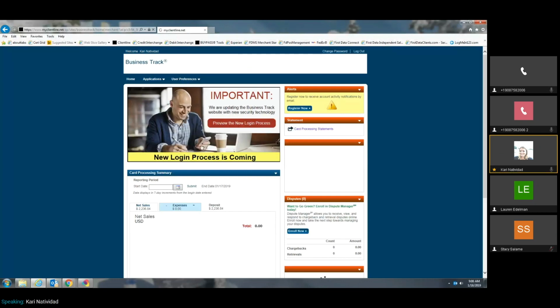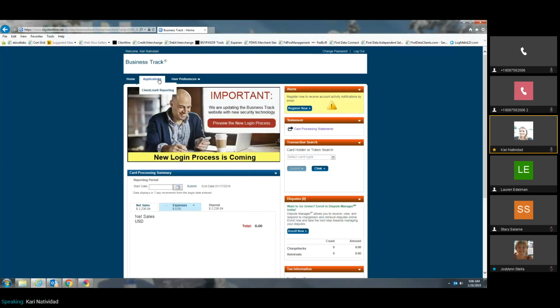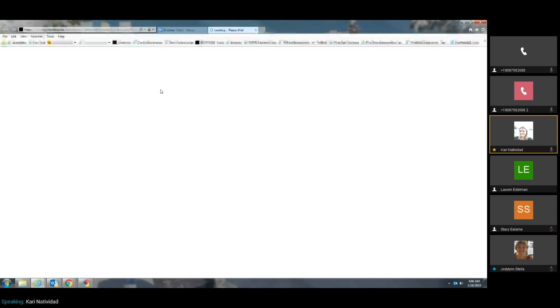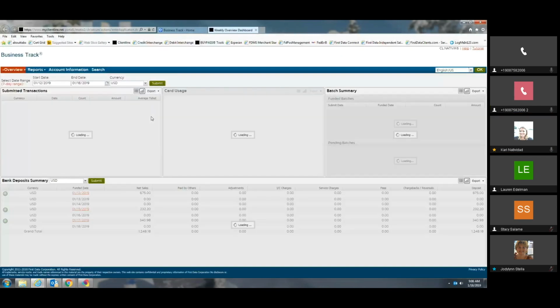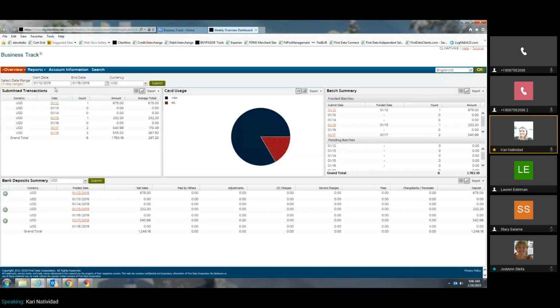To go to your client line reporting, you would just hover over this applications drop-down menu and click on client line reporting. And that's going to bring you to a summary page that shows you the information from the past 7 days. You can see it gives you the date range up here. So this is January 12th to the 18th. And this is the 7-day range showing your sales for the week. So it shows the date, the number of transactions, and the total amount that you ran.